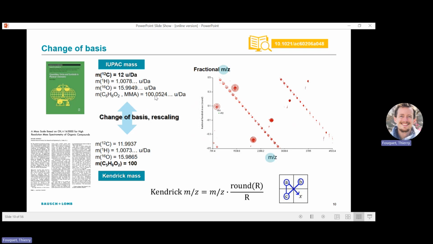It's 100.0524 in the IUPAC scale, but in my new scale, in my new basis, it's 100. And from that new reference, I can recalculate every other mass of every other element, right? And so now carbon-12 becomes also non-integer, and everything else has a new value. This is what Kendrick proposed a long time ago when he chose the mass of CH2, methylene, as a new reference. He said that, okay, I want methylene to be 14, and I recalculate every other mass based on this new reference.